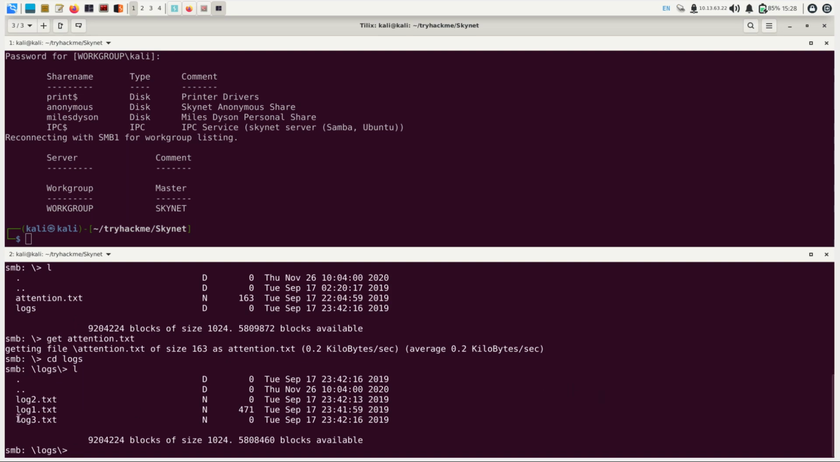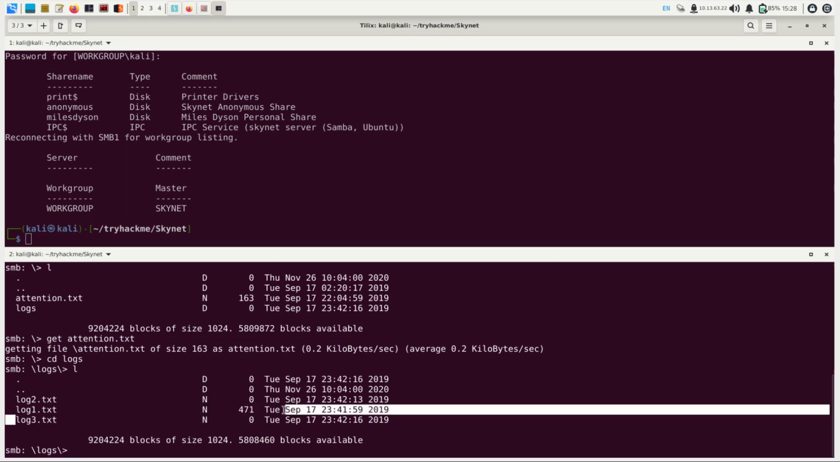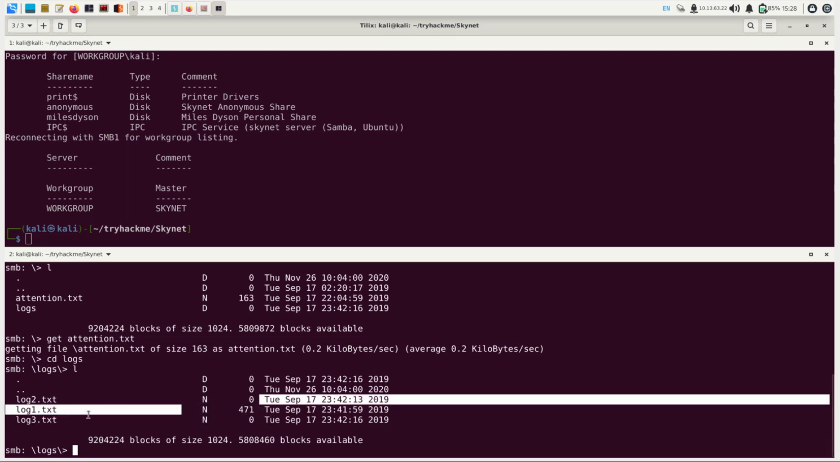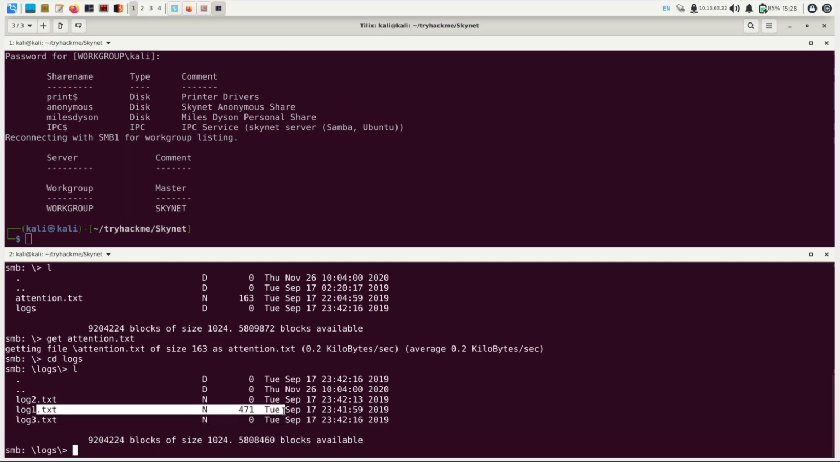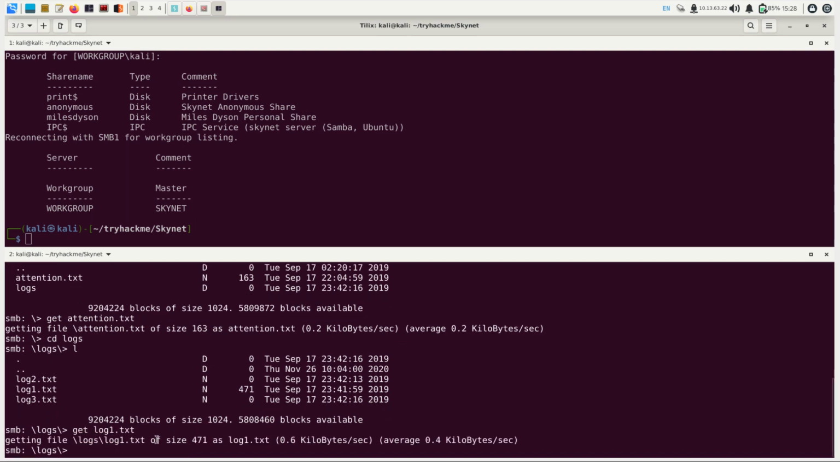Okay, so one log has something in it. The others are empty. So let's grab log1.txt. So get log1.txt. And when it gets these files, it's going to drop them into the directory that you started SMB from. So in my case, it's going to drop them into my Skynet folder directory. So make sure you do that. Or, I mean, you can always just move it, so it's not that huge of a deal.